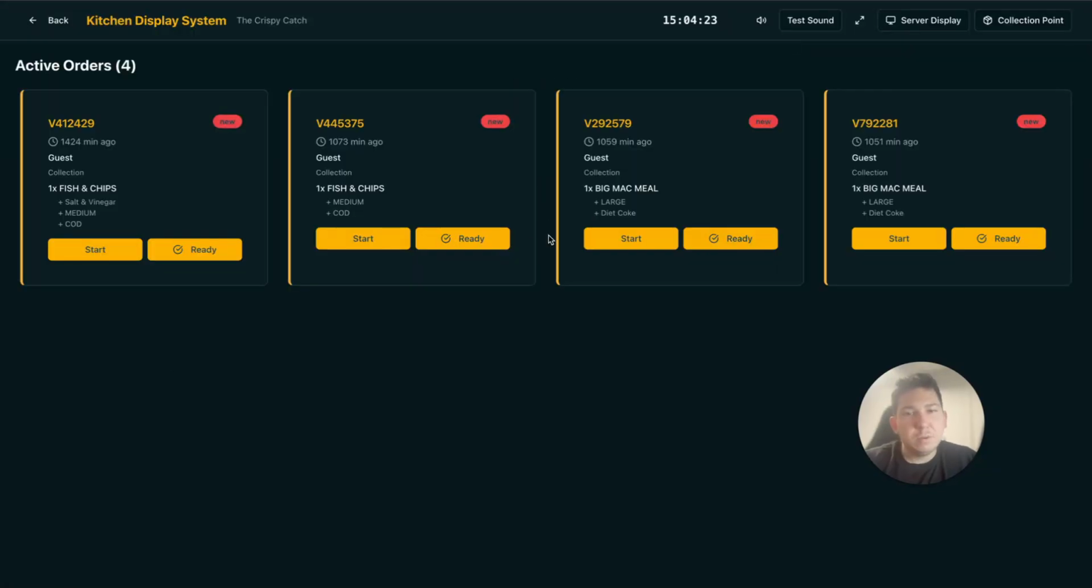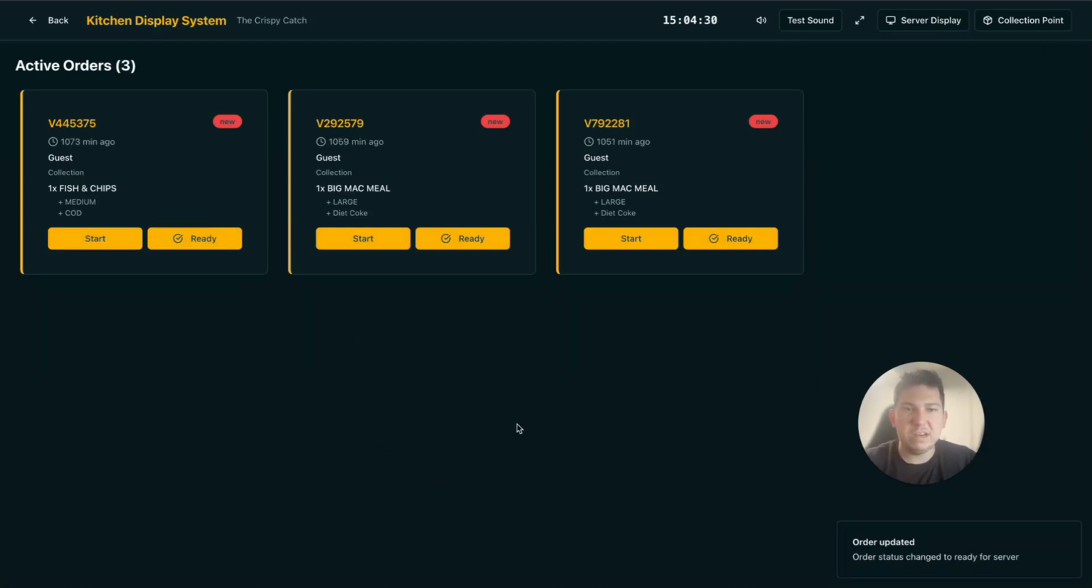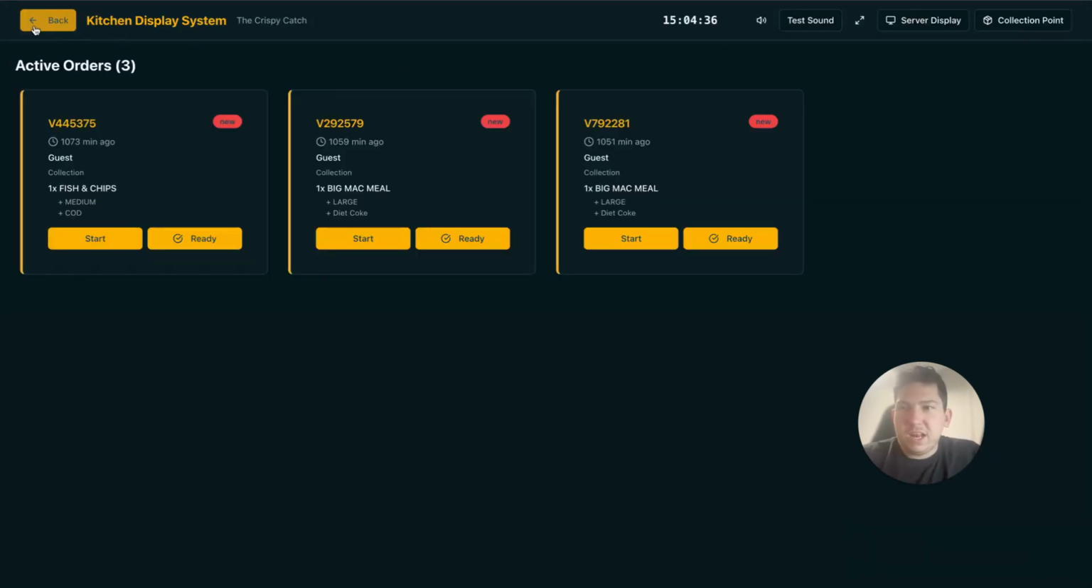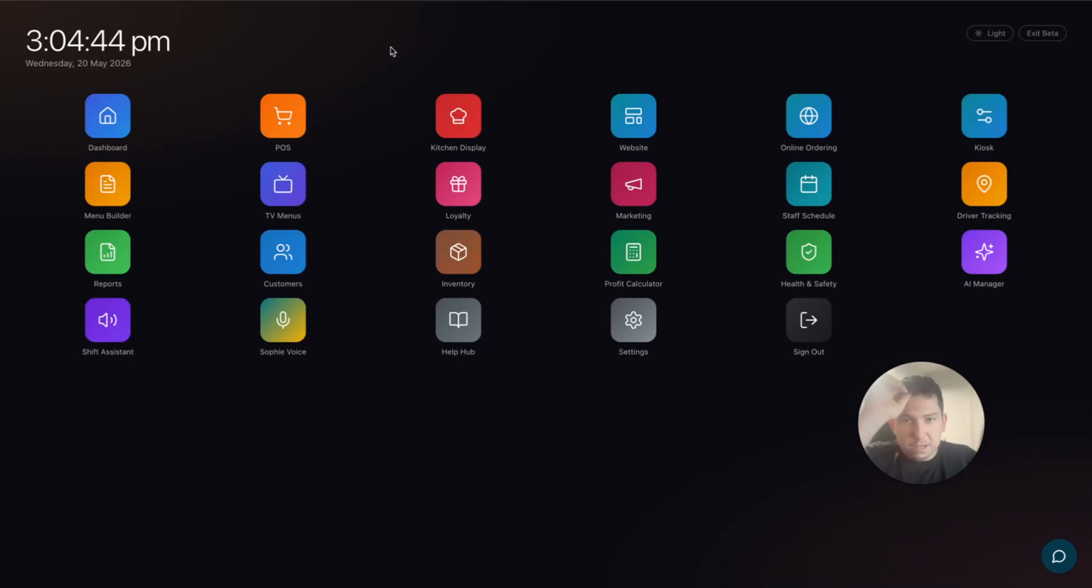That's the kitchen display, how it shows really nicely. And then obviously, if you've missed the start button, you can really easily just go ready, and it'll get rid of it straight away as well. And then again, that goes into the server display. And obviously you can have a different device for each as well. We don't charge you extra for each add-on or anything like that, so that's all good there.